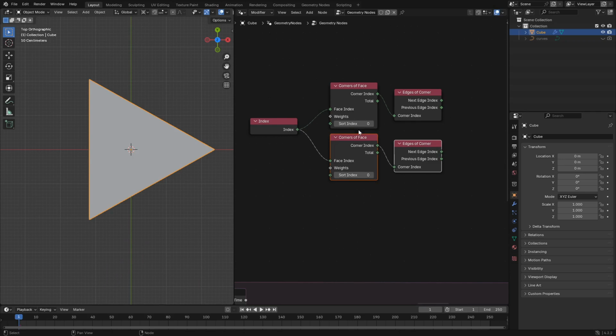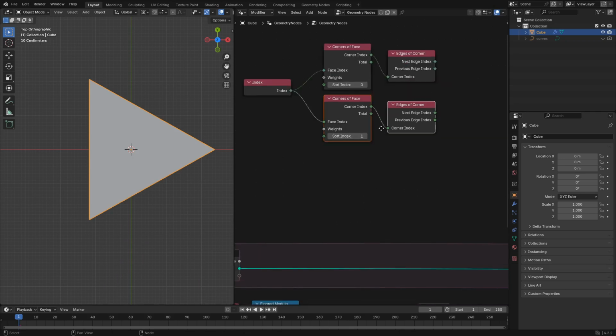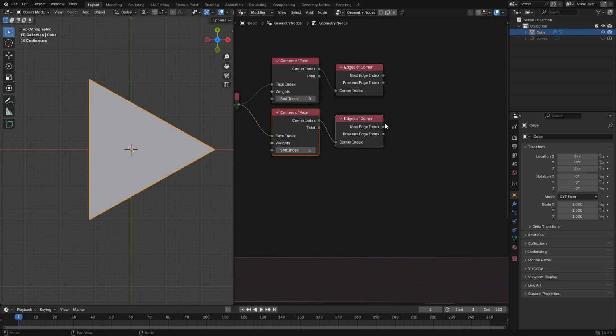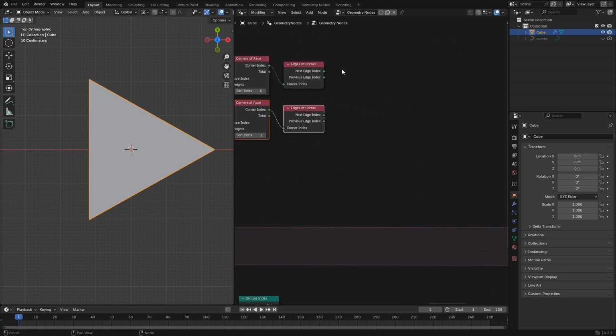So I'll just have a sort index 0 here, and then sort index of 1 here, and so then I just need two of these edges. I don't need all three of the edges, so I'm just going to do the first two. And so now I can just use the next edge index as my edge index.